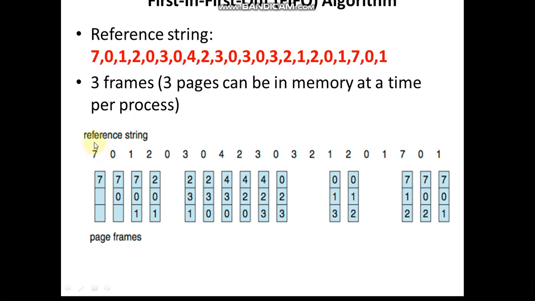What is a victim frame? The one which has to be replaced from the main memory and brought out to the secondary storage. So we need to replace this and place the new page. So in place of 7, 2 is placed. So right now we have a status of 2, 0, 1. So the next request of page is 0. This is already there.